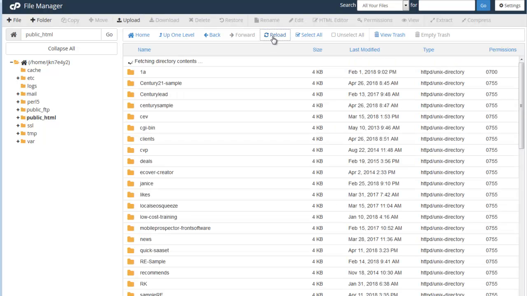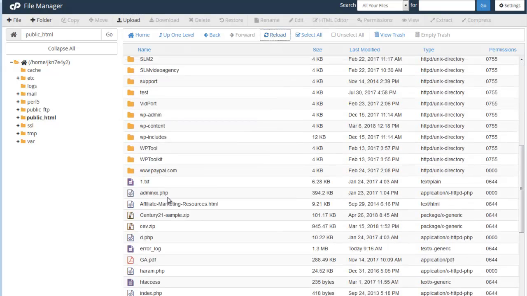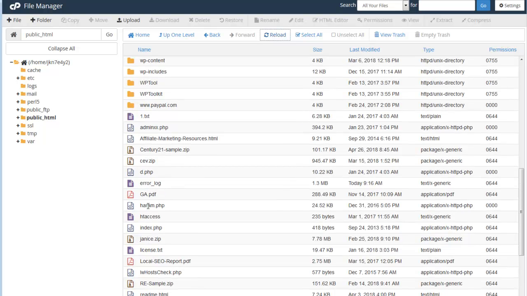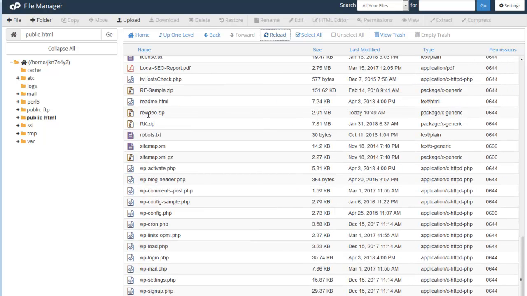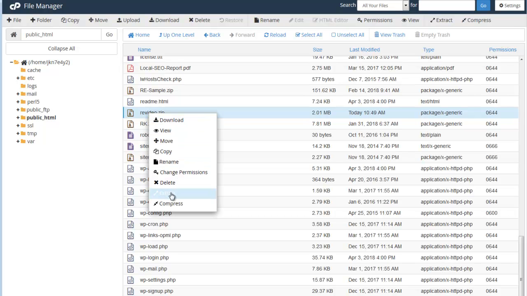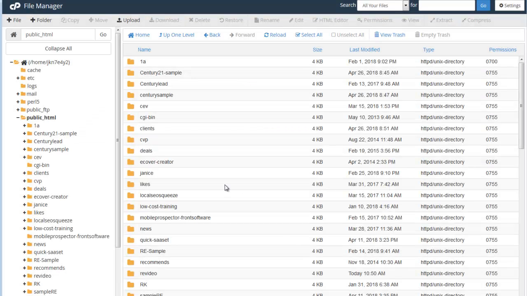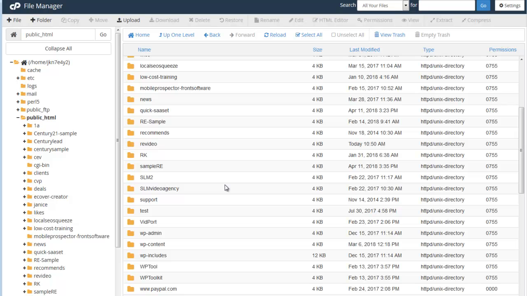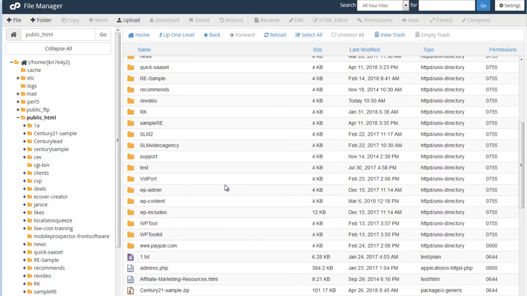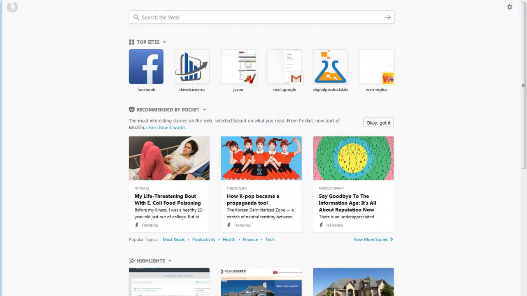I need to reload my files so that it shows up here and I can find that zip. Let me see where it's at. RE video. There it is, all zipped up. So I need to right click and extract these files. Let me extract them. So it's going to extract all my files. Now this is really the easiest way to do it if you're using just your cPanel and your file manager. So you can see here that now I have my folder on my server. So that should be live up on the web right now.